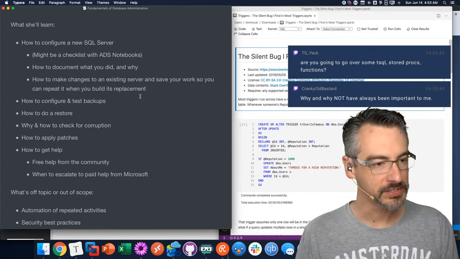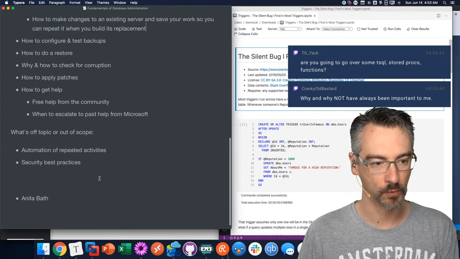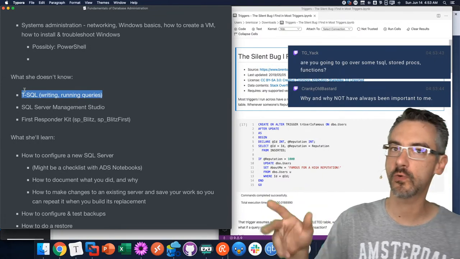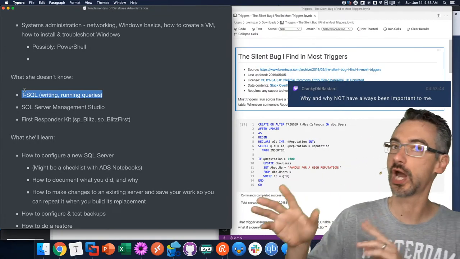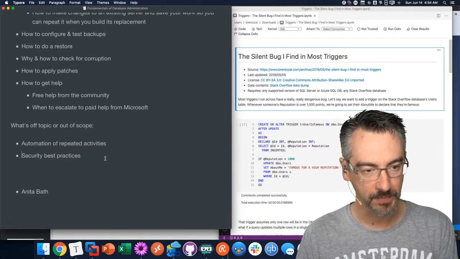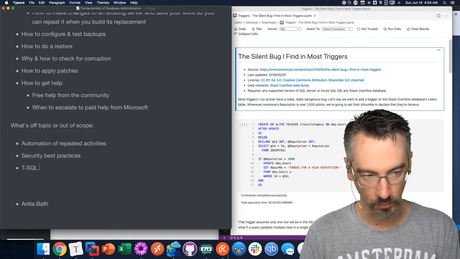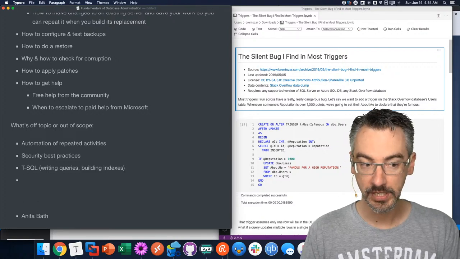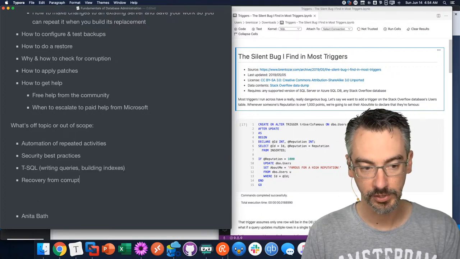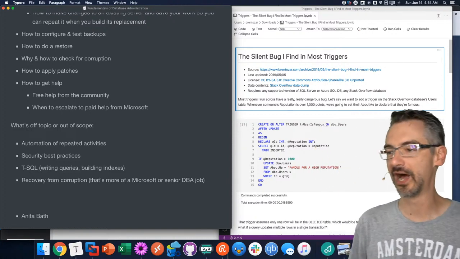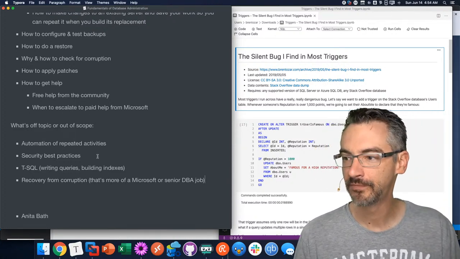TG says, are you going to go over T-SQL stored procs and functions? No, because this is stuff that she doesn't know. T-SQL writing and running queries, that's also outside of the scope of her job, so I'm not going to teach her that. I am going to say down under what's off topic or out of scope: T-SQL, writing queries, building indexes. I'll put in here too, recovery from corruption. That's more of a Microsoft or senior DBA job. God forbid affinity masking. Yes, absolutely.